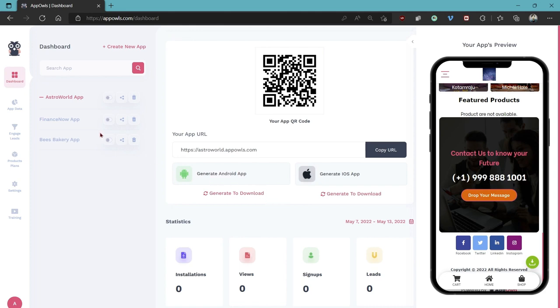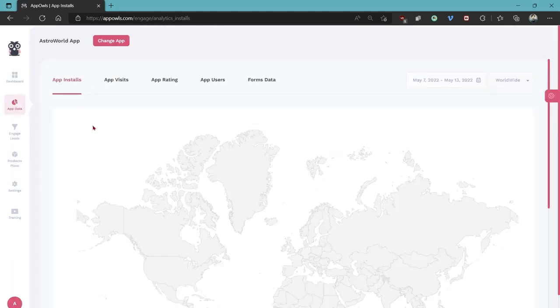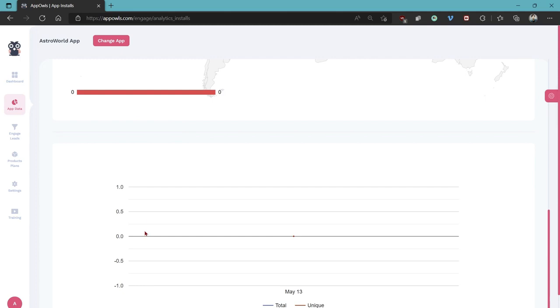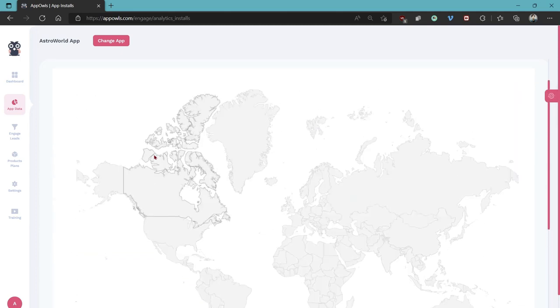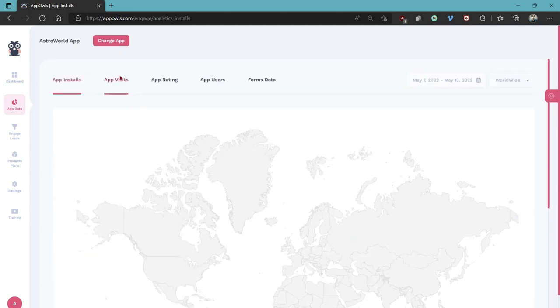Okay, so the left navigation bar lets you go into App Data. Here you can see analytics for how many people have installed your app, or how many people have visited the app. You can also choose what period of time over here. And you can see worldwide stats, or you can narrow down your search to each country.